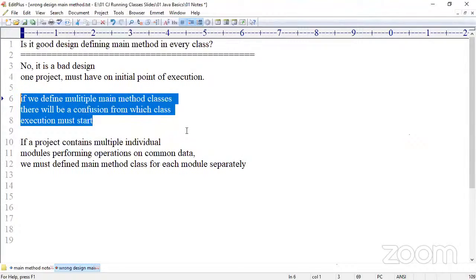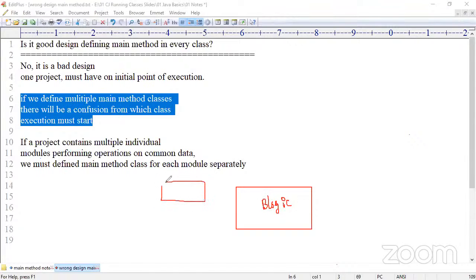But there is a situation where you need to define the main method in multiple classes. When do we need to define it? Listen, this is my project. This project has multiple modules. This is the business logic, where we perform validations and calculations. To access this business logic, we need a main method class. This project contains multiple individual executable modules. Let's say this is a bank application.